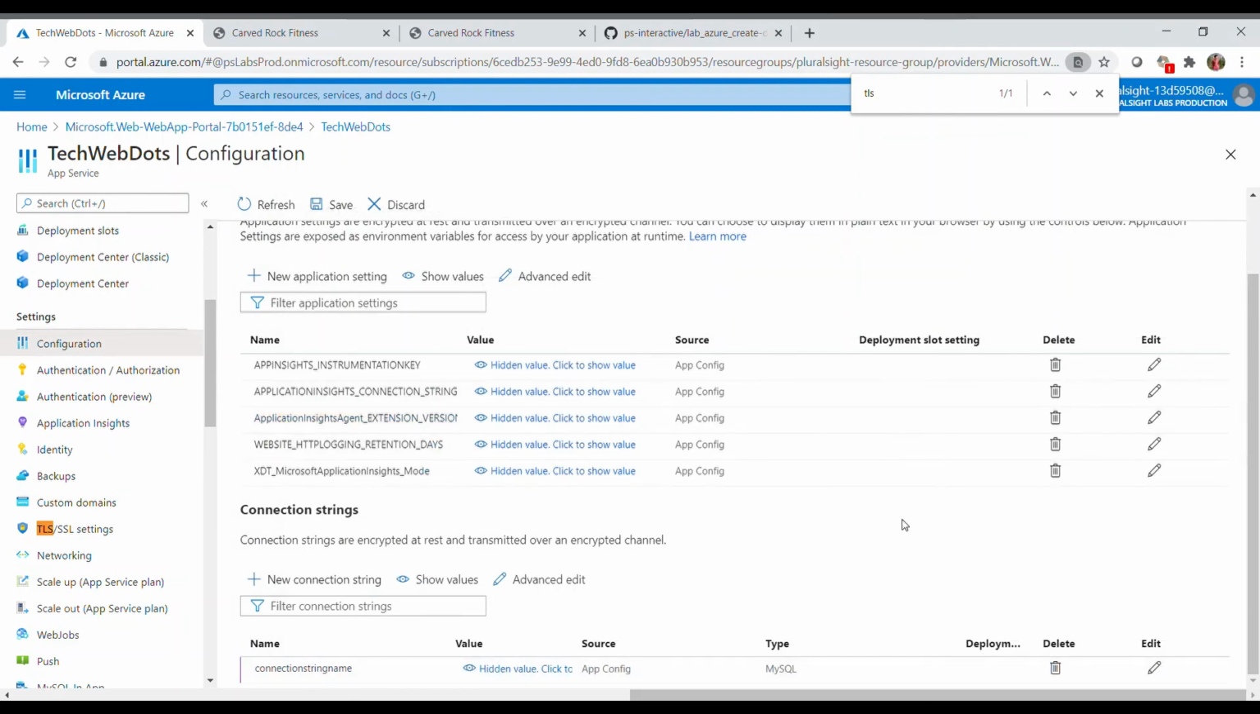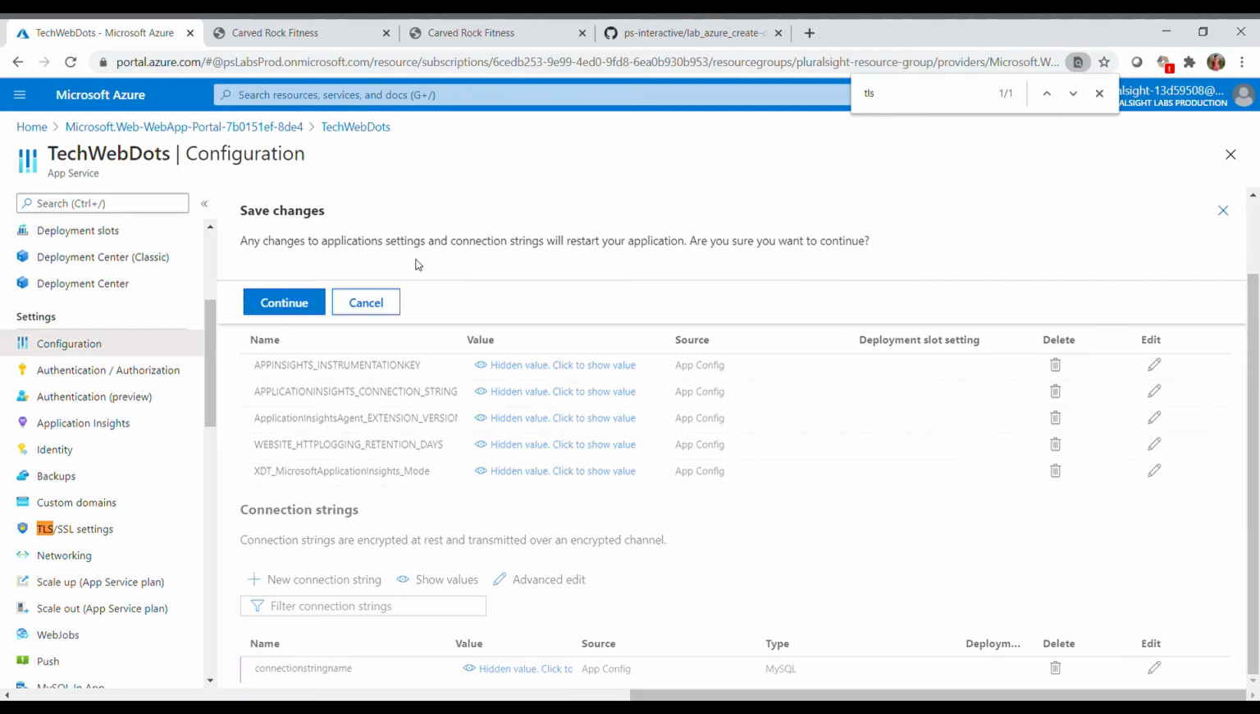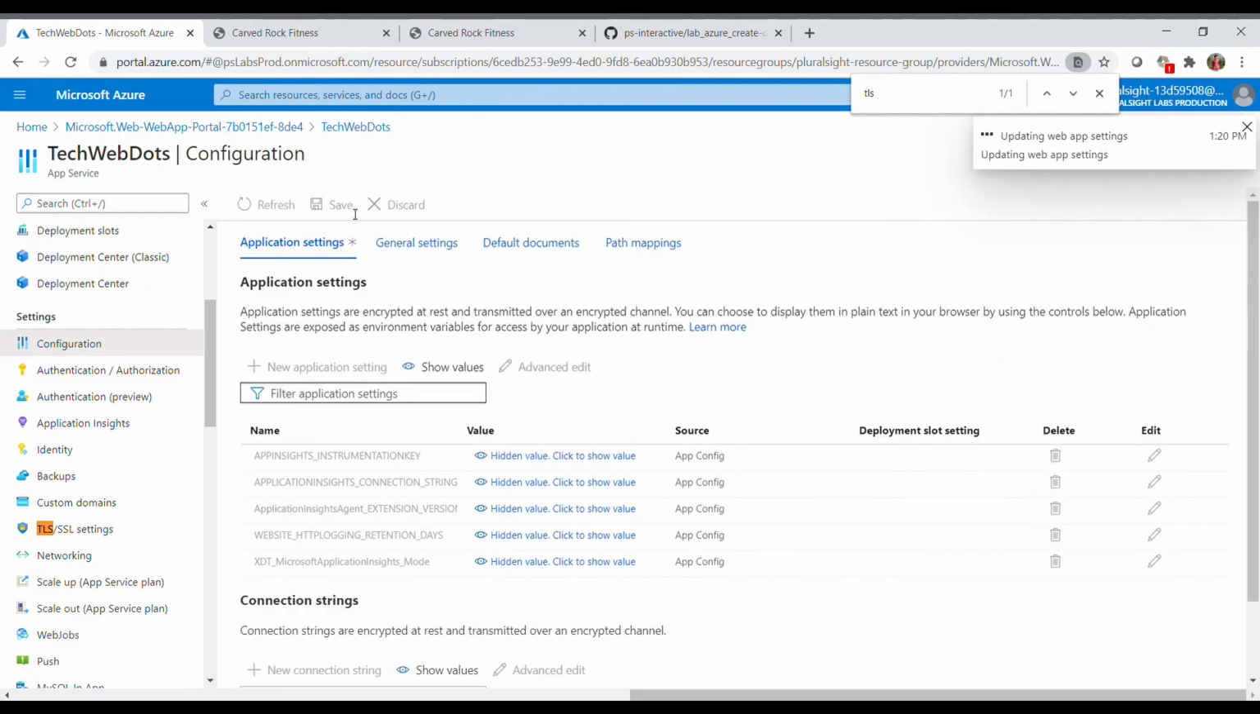Now my entry is created here, but there's one more step which is required to complete it. We need to hit the save icon here. If I click on save, it is asking: any changes to application setting and connection settings will restart your application. Are you sure you want to continue? Yes, we want to continue with this.